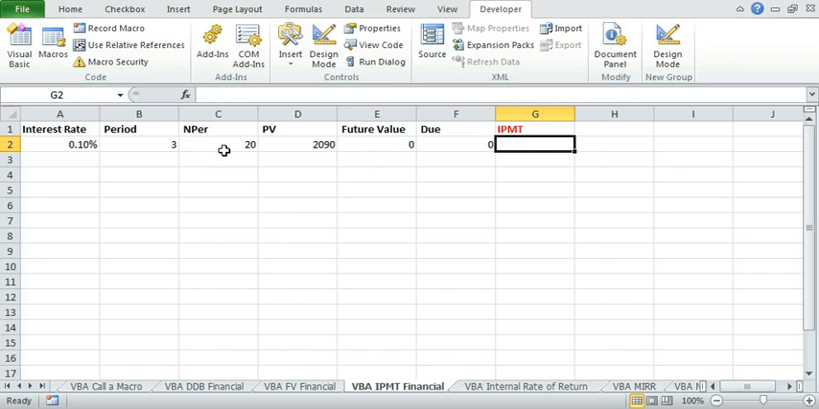NPER is basically the number of periods, which is 20 periods or 20 years in this case. PV means the present value. Future value is going to be 0 at the end of the payment. The due type is basically saying, are we going to make the payment at the beginning or end of the financial year? So the payment is going to be made at the end of the financial year, which is 0, and 1 would mean the beginning of the financial year.